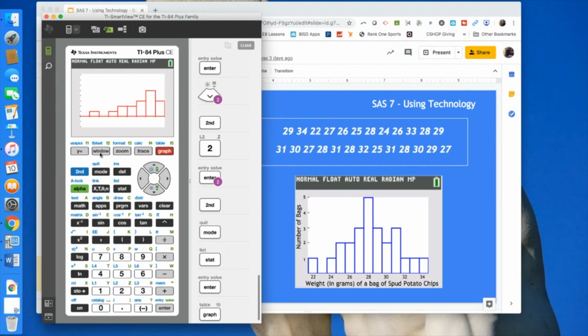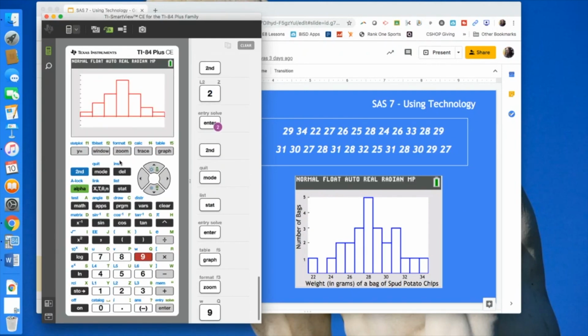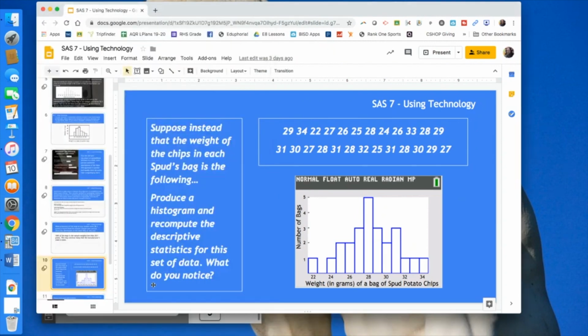That's because the window is different. So I'm going to hit zoom and I'm going to hit 9. And that's going to put the values in. It still doesn't look like that. And there's a reason for it, and I'll show you what it is.